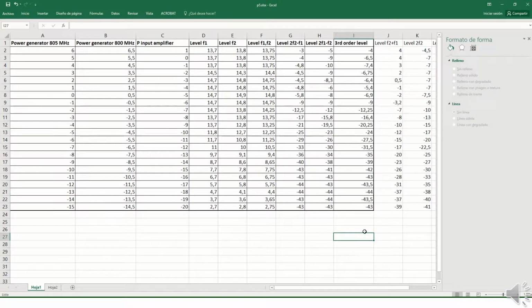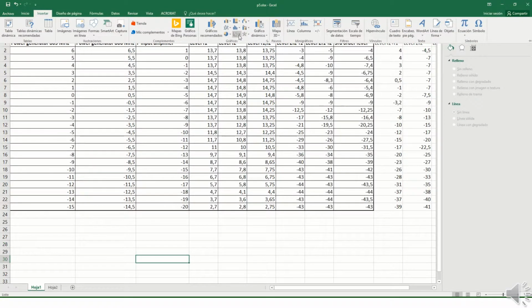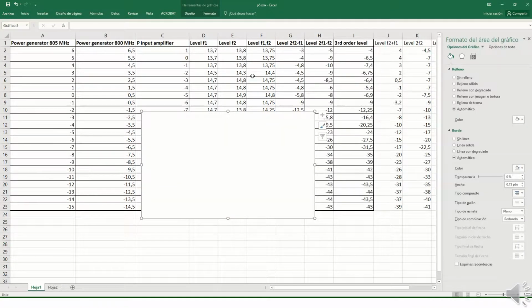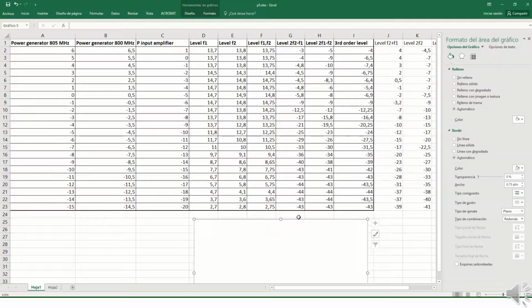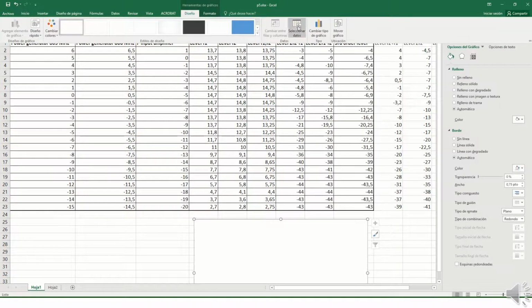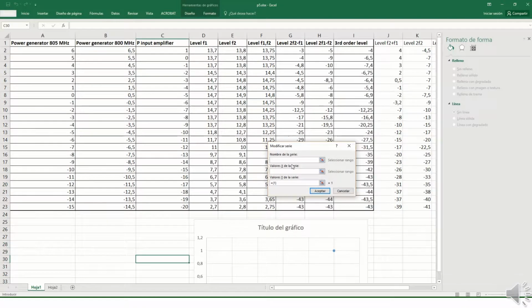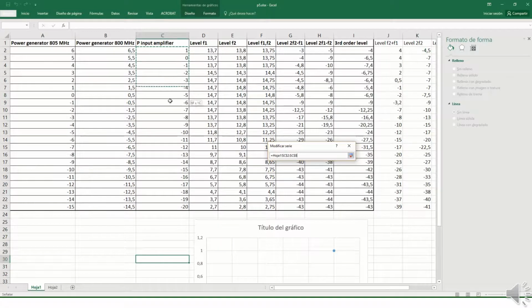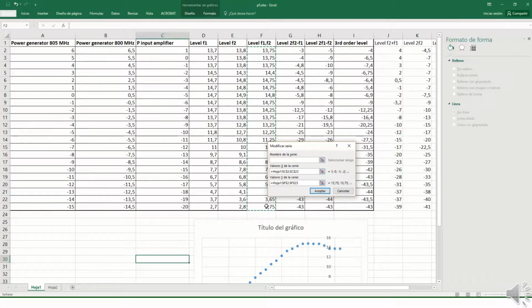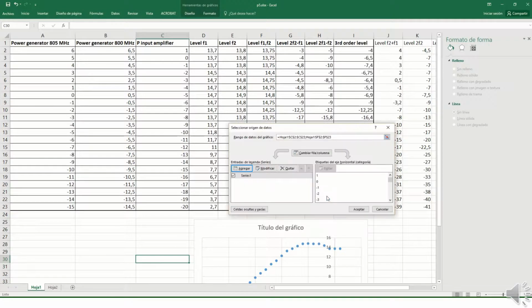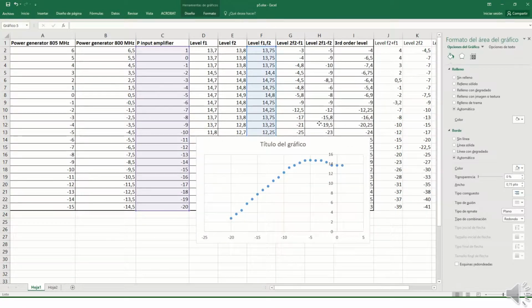Well, first I'm going to draw a plot to show the saturation point. Insert plot, drawing, design, select data, x values. As x values I will get the input power to the amplifier, the right column. As y values I will get the column level 1 of F1 and F2, which are our main tones. Accept. And here we can see a very nice saturation response.